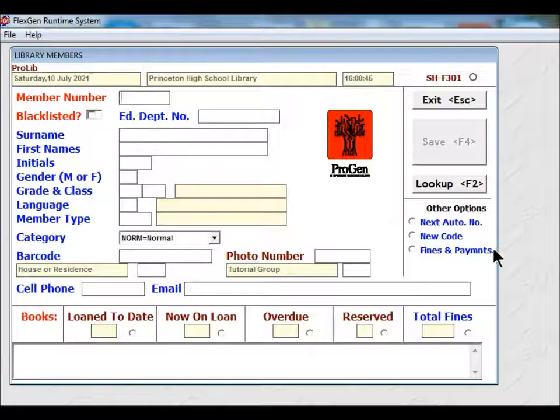If you look on the right hand side, you'll see there are some radio buttons, and the first one is next auto number. So if you click on that, it's going to give you the next available number in the system. So the number it's given you is 264. That will be the pupil's library number. You press enter and it jumps to blacklisted. Well, hopefully you're not going to be blacklisting anybody, especially if they've just arrived. We press enter to get past that.